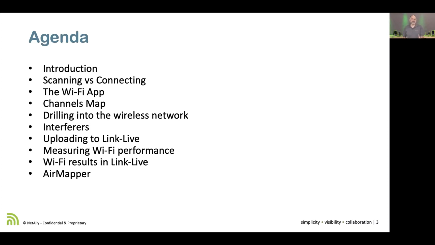Now, in this case, I pre-recorded me using the EtherScope nXG to look at those interferers. I didn't want to mess with my bandwidth on my webcast. So we're going to go in and take a look at those recordings and see what I did to destroy my wireless network.